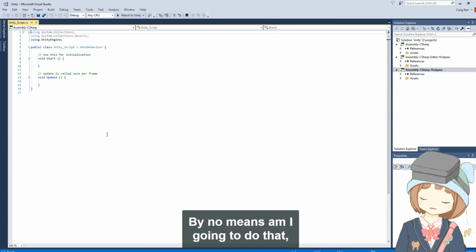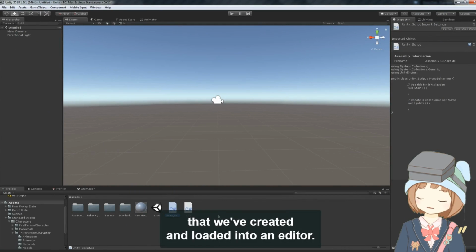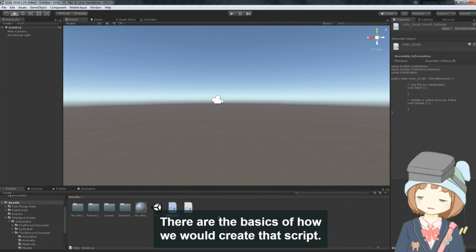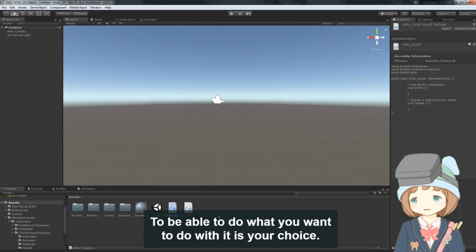By no means am I going to do that, but we can see the basics of a script that we've essentially created in here and loaded into an editor. Well, there's the basics of how we would create that script and be able to do, what you want to do with it is your choice there.